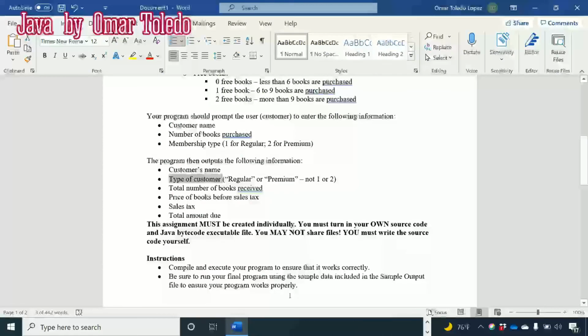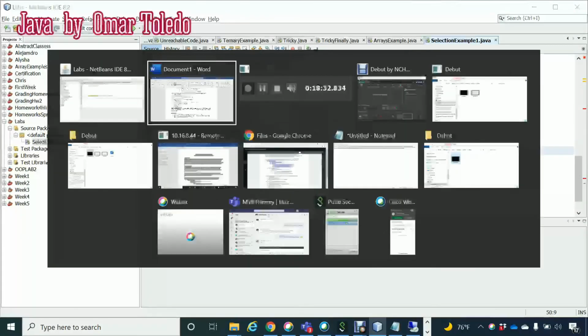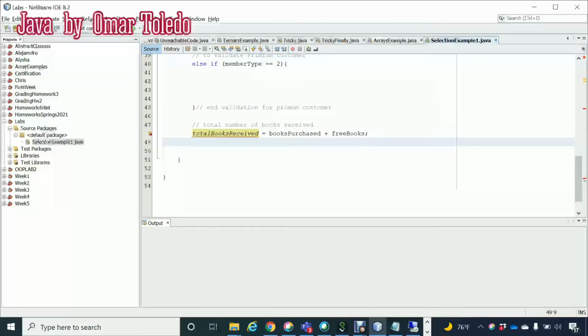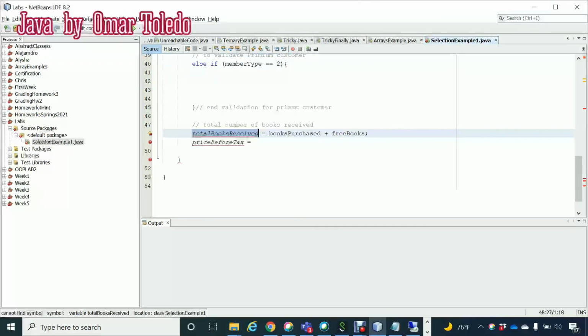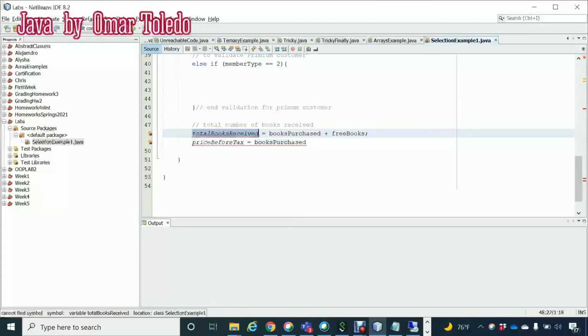Easy, right? So you have that, price of book before sales tax. Okay, total book received. Okay, let's do it. Price book before tax. You have to create a variable. So price before tax, for example. How is it going to be? Okay, total book received? No, right? That's books purchased, right? Because you don't want to charge for the free books, right? So total book received is book purchase plus free books.